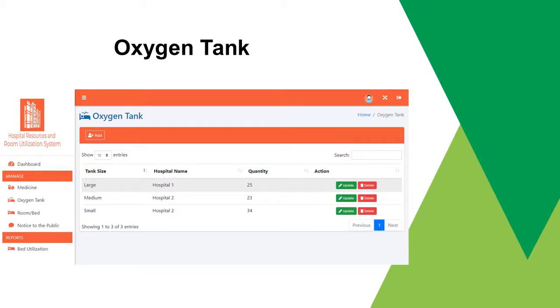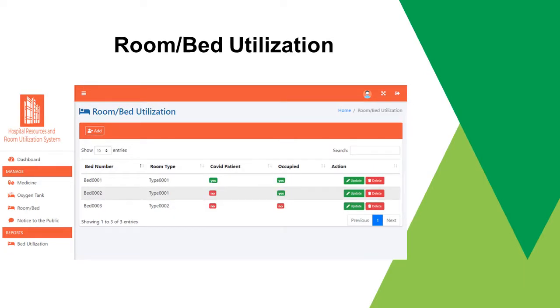This form will allow hospital users to input information on the available oxygen tanks in the hospital. The following information is encoded to present the availability of oxygen tanks. Tank size. Available in, name of the hospital. Quantity available.